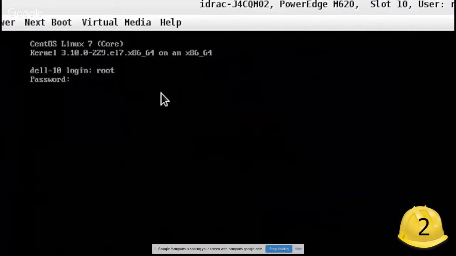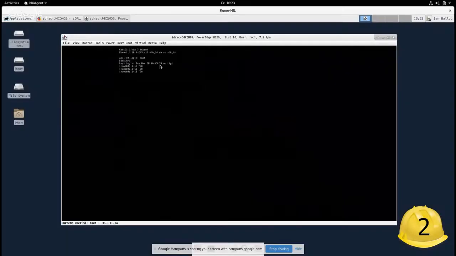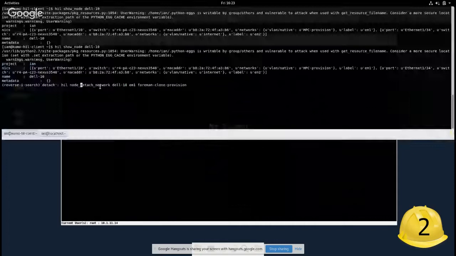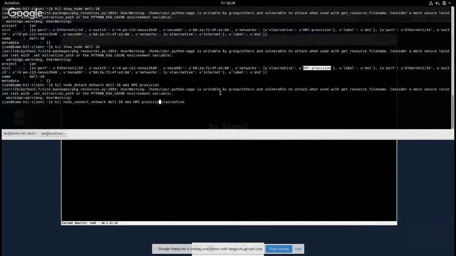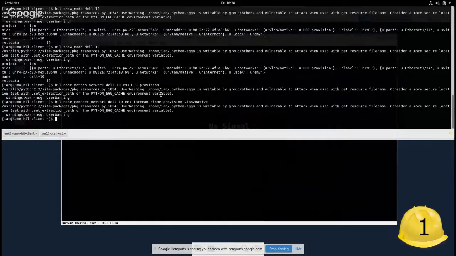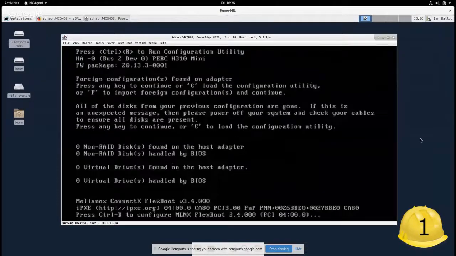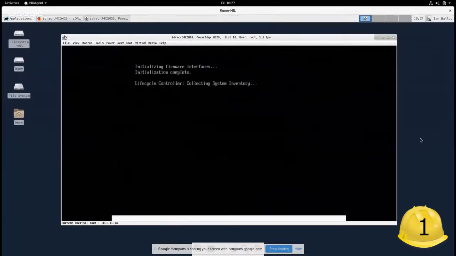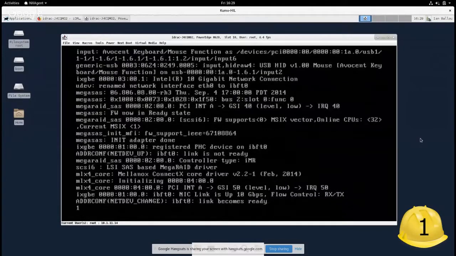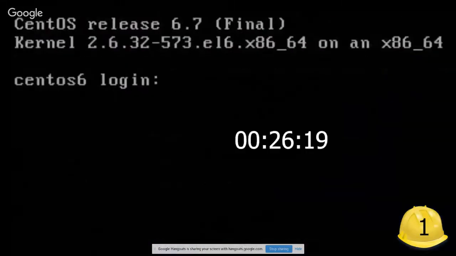And then tenant 2 is going to log in. And then we're going to switch back to tenant 1 just to prove the point. So again, going back, changing the provisioning network. There we go. And we're going to quickly boot back to the first tenant's image. And there we go. 26 minutes, 19 seconds. We've booted CentOS 6. And this is the original tenants.